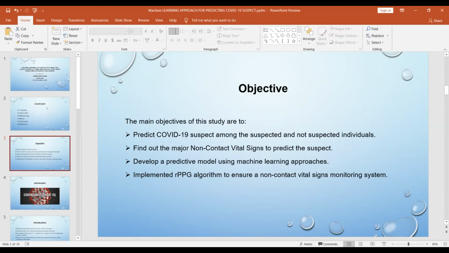Then as we want to predict COVID-19 suspects, we have tried to find out the major non-contact vital signs to predict those suspects. After that, we have not only found out the major non-contact vital signs, but we have also developed and designed a predictive model using machine learning approaches. And through this development, we have implemented the rPPG algorithm to ensure the non-contact vital signs monitoring system.